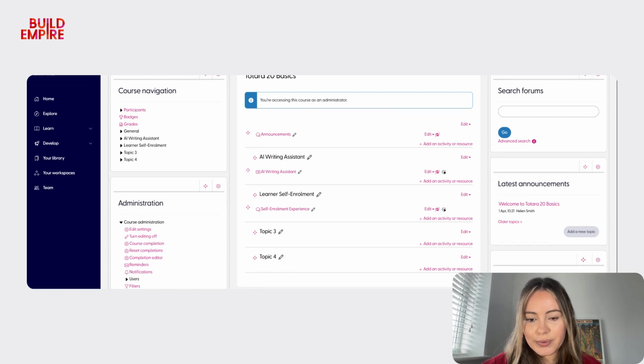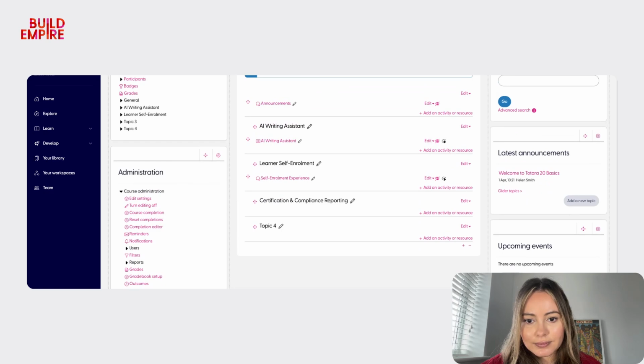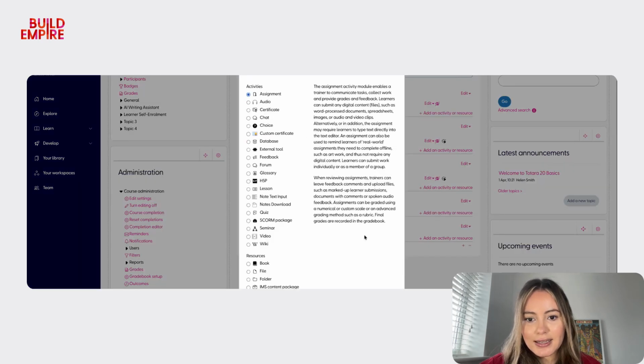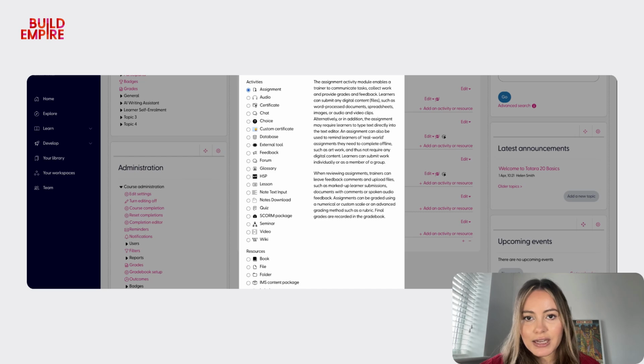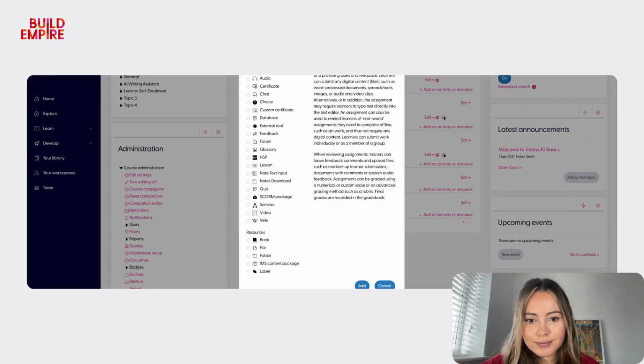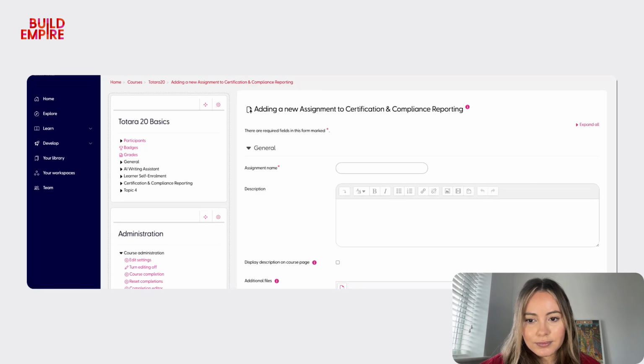Now on to module 3, so certification and compliance reporting. So for this one, I said I was going to do an assignment, so we'll add that one in. Add, yep, that's great. And then, so this assignment's going to be on reflecting, so certification reflection. And again, I'll put in a description, so reflect on why compliance tracking is important. How would you explain it to your team?